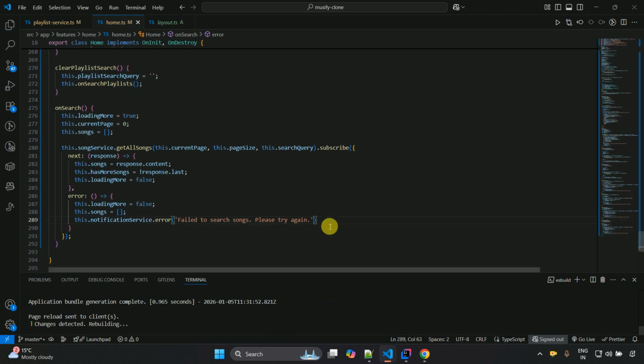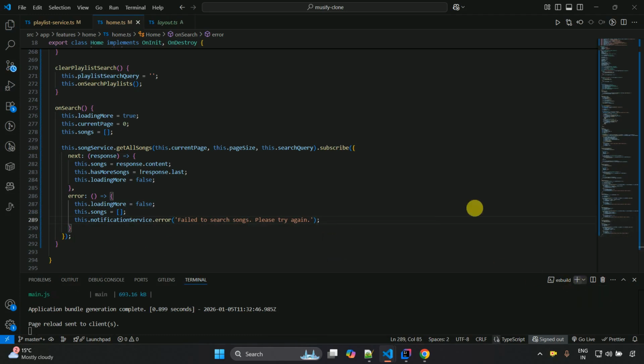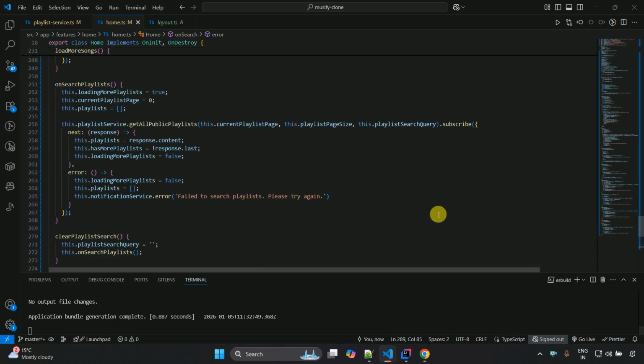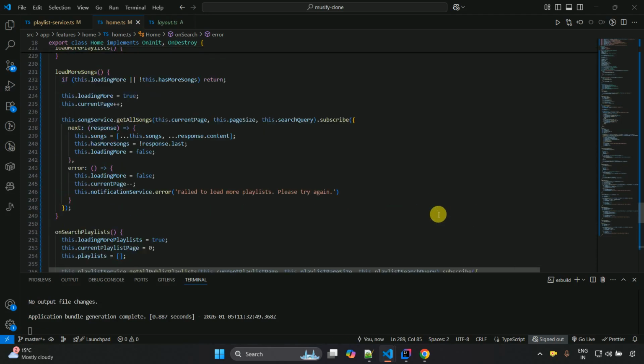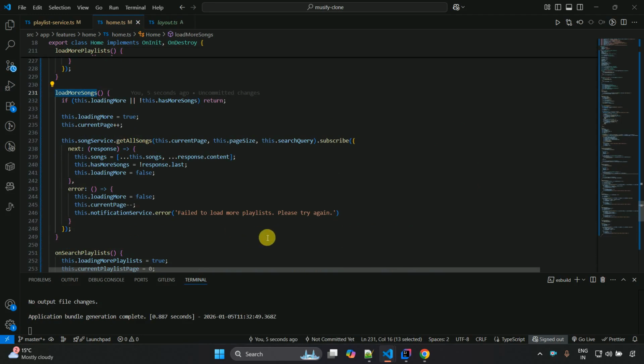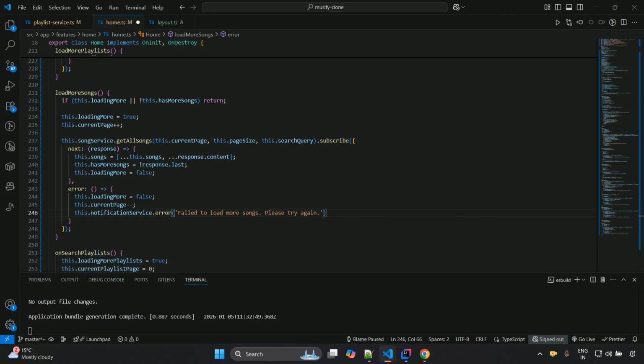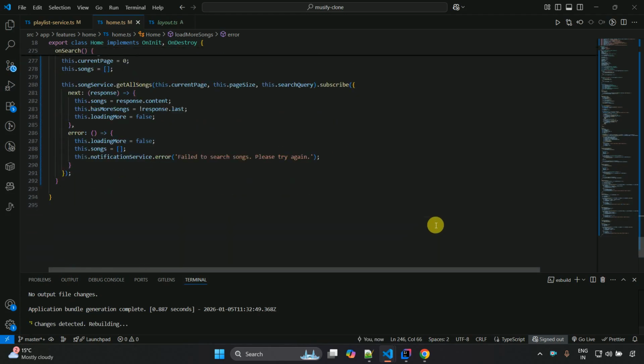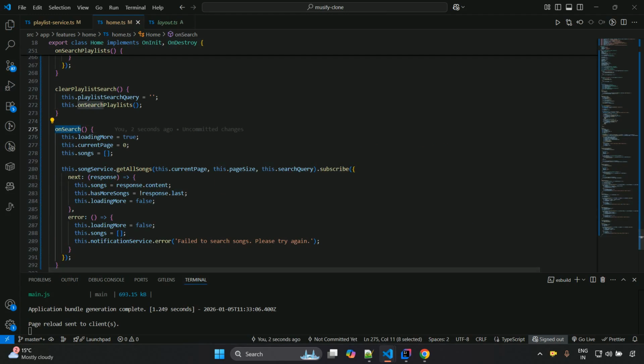And while typing, I have noticed there's one small text change we have to do. If I go over here, you can see load more songs. We have this one, which is not correct, right? Because this is related to the load more songs. So here we have to just change playlist to songs, and then scroll back over here to the on search method. And after that, we have to write the logic related to the clear search.